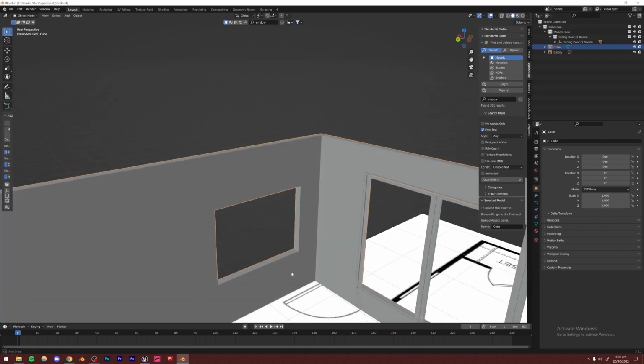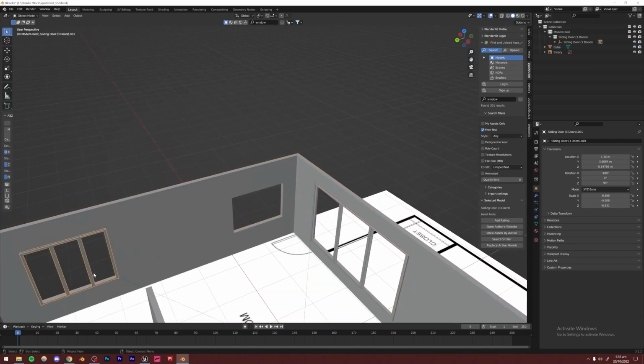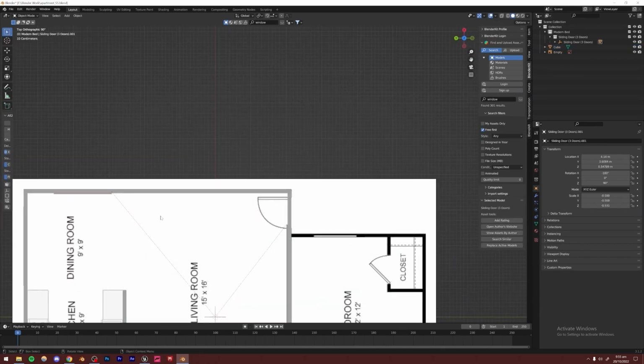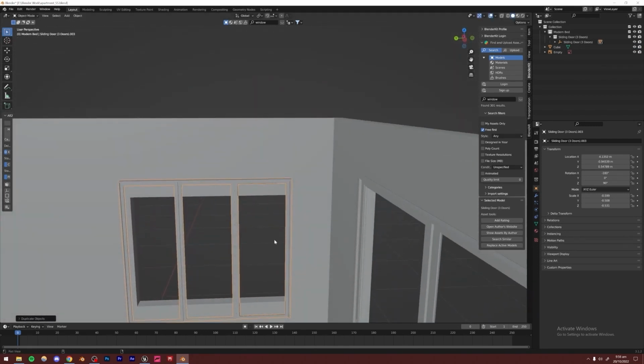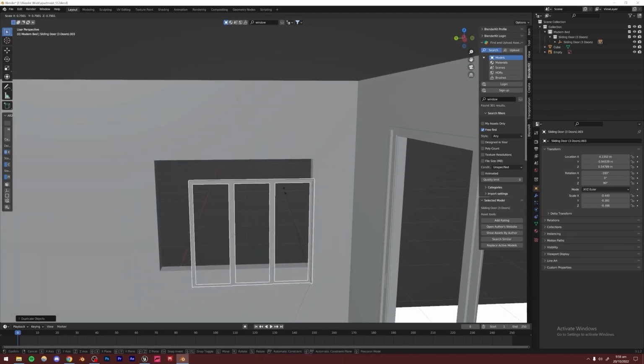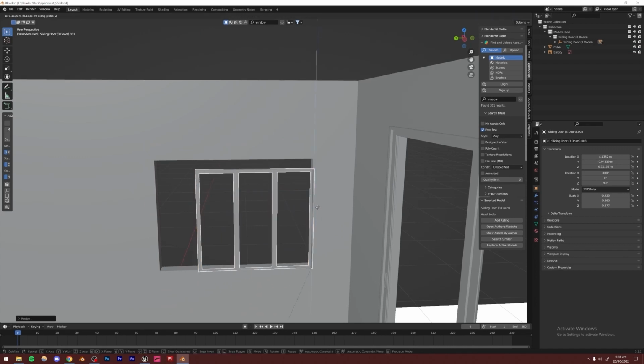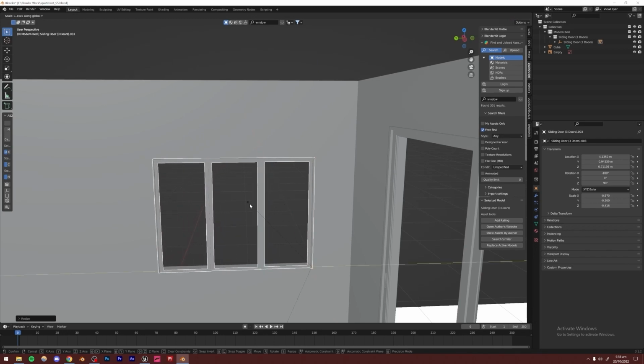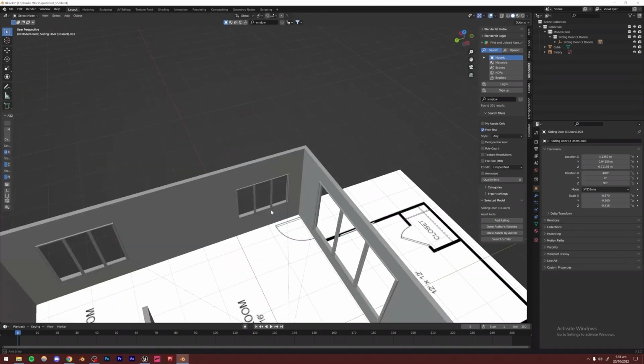Okay, and now again, just duplicate that. I'm going to be duplicating this one because we don't need to rotate it. Shift D and place it right there. Then we can obviously scale it down. GZ, something like that. SC and SY. Perfect, so we have our windows ready.